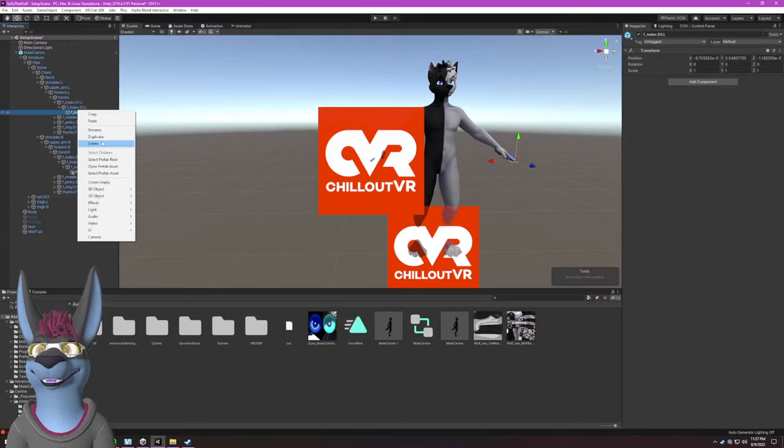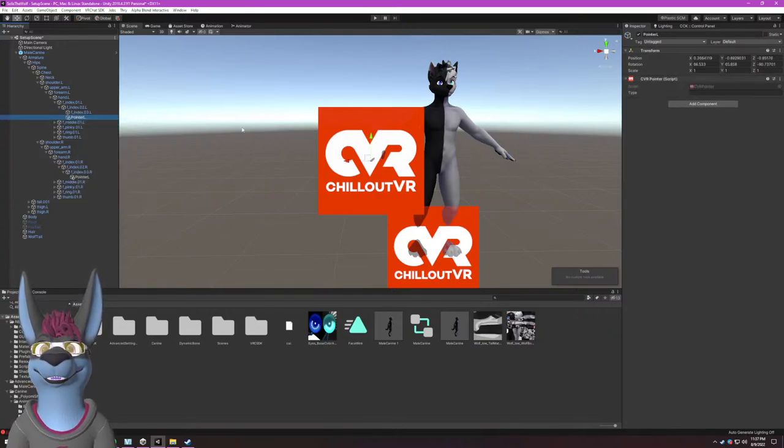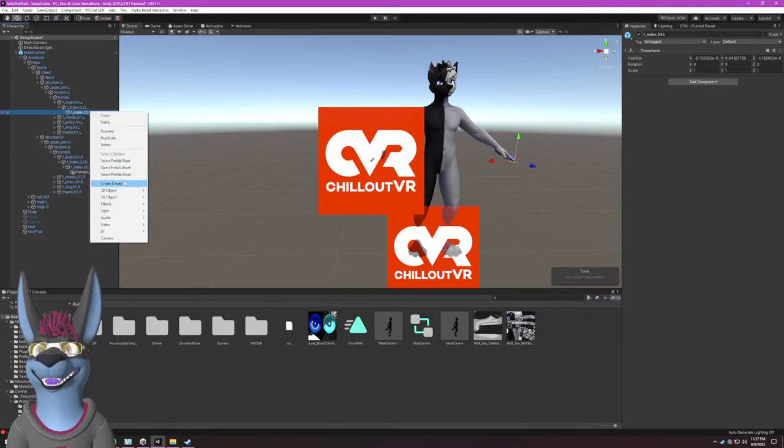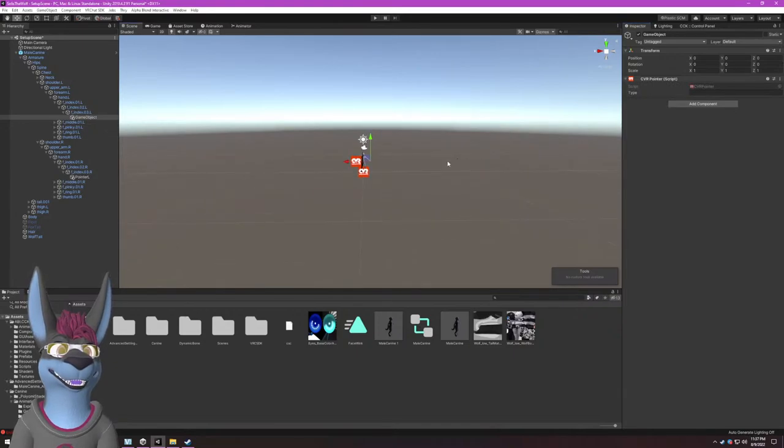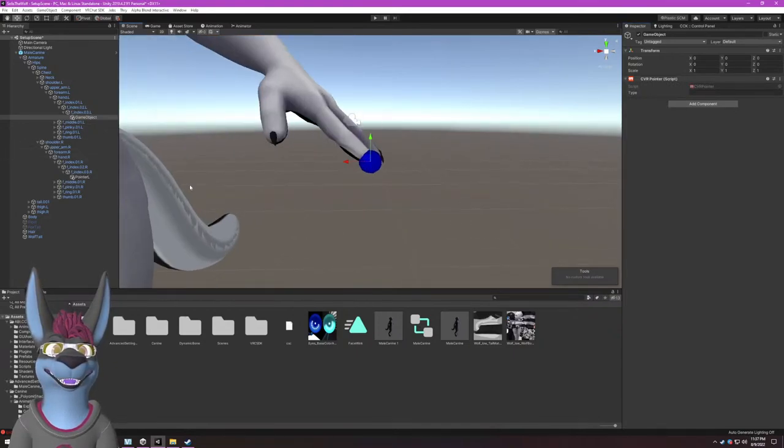And we just paste. And then, you know what? Maybe not. So we'll create an empty and then add the pointer. What that does is the same thing. It just adds a little collider orb.